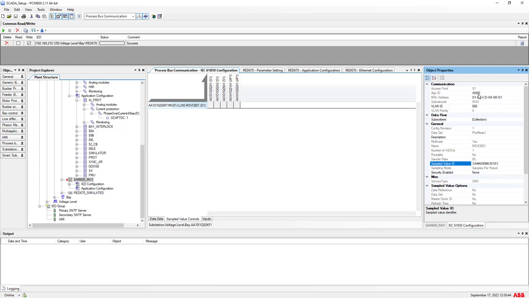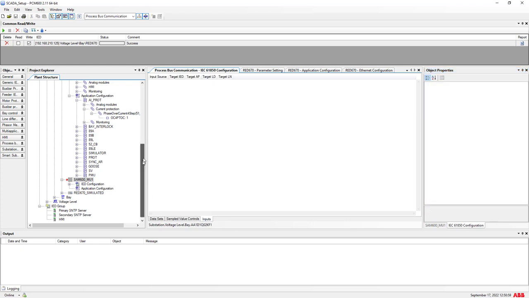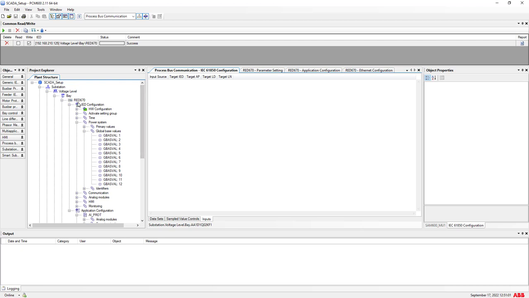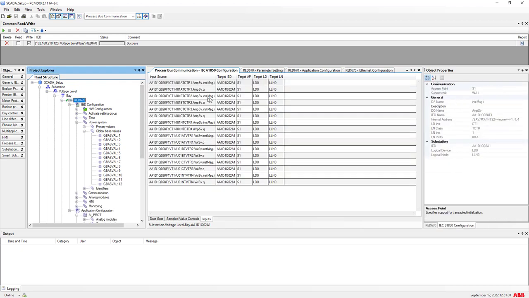Some more networking parameters: in this example, I used the default values, but in a real project, we need to use all these parameters as unique ones within the project recommendation. By selecting the input section, we can go to the subscriber ID. The subscriber is RID 670. Here we see the source signals from the merging unit connected to the targeted IED at the right access point.